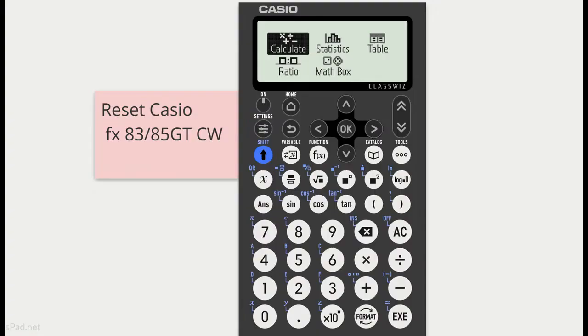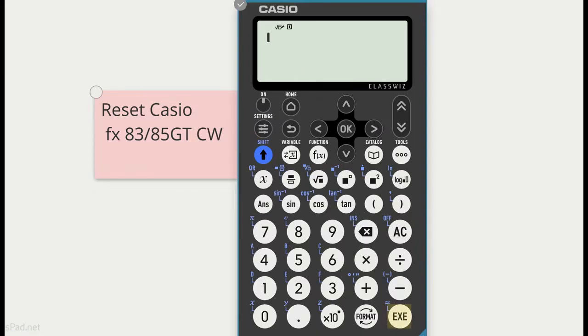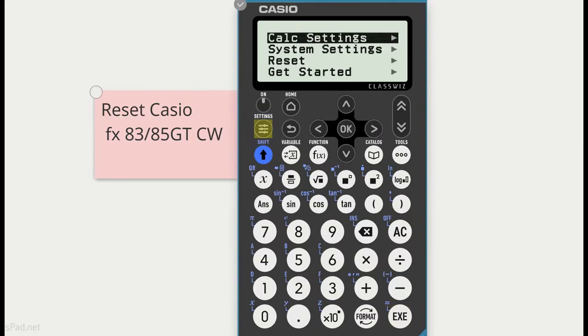Turn it on first of all. Go down to the bottom right and click on EXE. Then we want to click on Settings, so that's just below the On button. Now we get a screen that looks like this. Scroll down the keypad in the middle to Reset, then click on the right key.